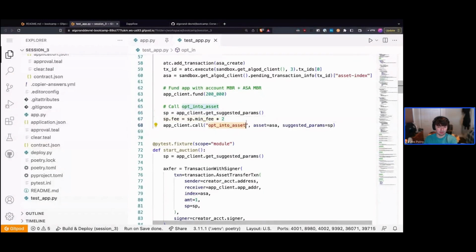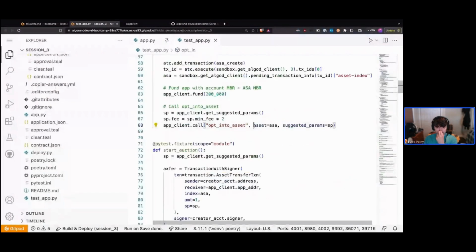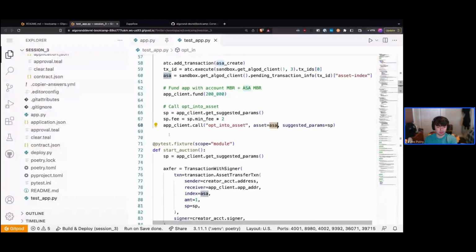And our argument here is our asset. So we're passing in asset equals ASA. And now because we've changed our suggested parameters, you have to explicitly provide it. So saying suggested params equal SP. So now at this point, I will actually call the contract, call this opt into asset method with one argument being the asset that we created. So now at the end of this fixture, our asset will be opted in and we're ready to actually start the auction.